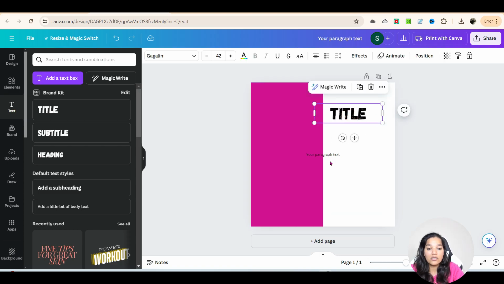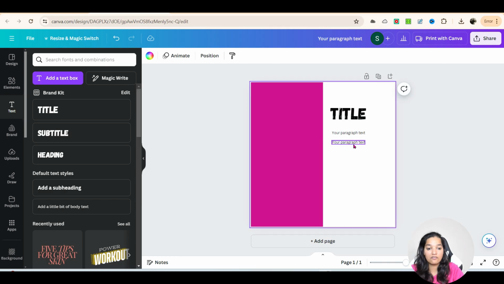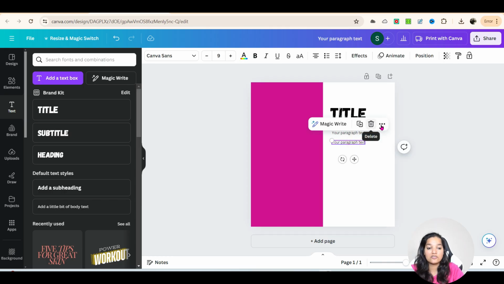Now if you want to delete something, you select the particular item and there is an option to delete. So it will go ahead and delete it. If you want to duplicate this paragraph text, you're going to click on this plus sign and it will duplicate the text for you again. So you have duplicate here and you have delete items.